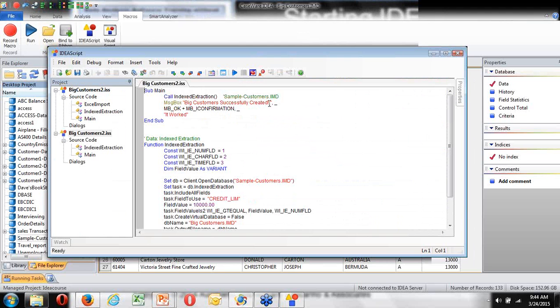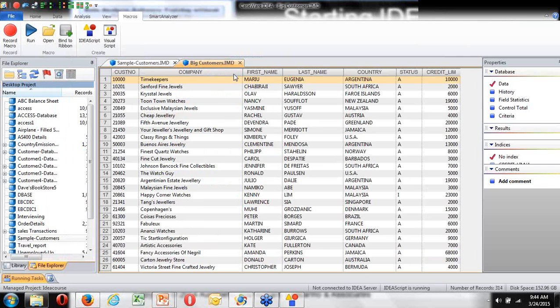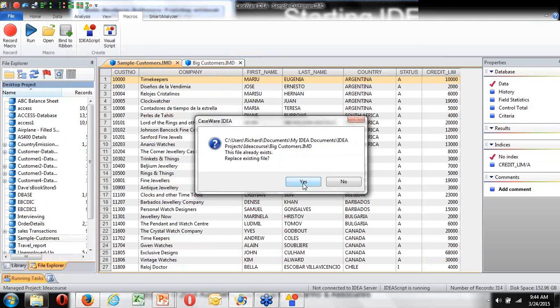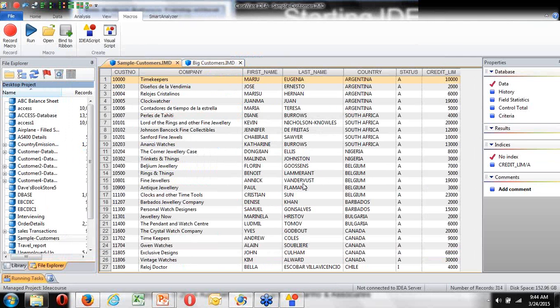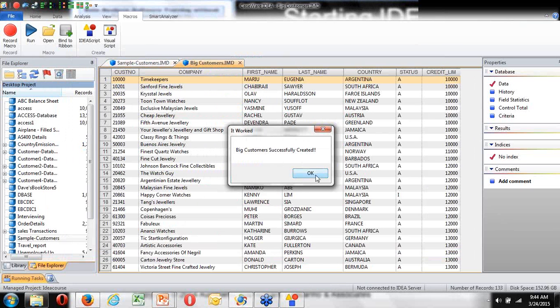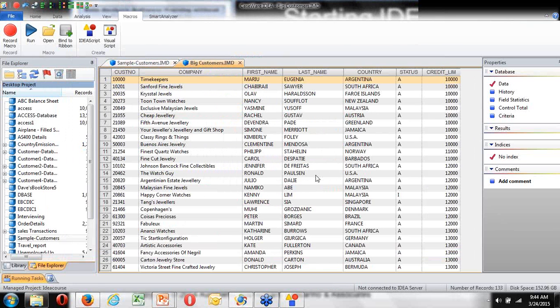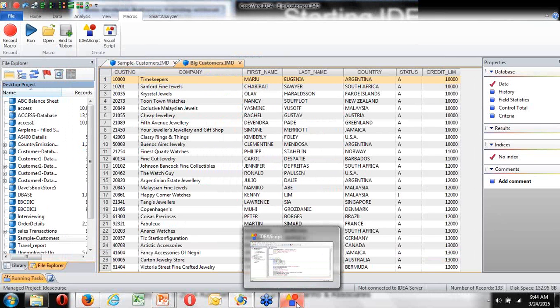Message box, big customer successfully created, comma, space, underline, MB OK, plus MBI confirmation. It worked. Let me try running it again. And it's working. Replace it. Yes. Big customer successfully created. Okay. So that's big customers too.